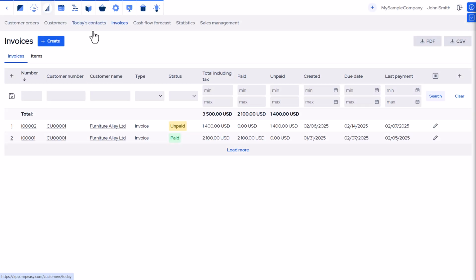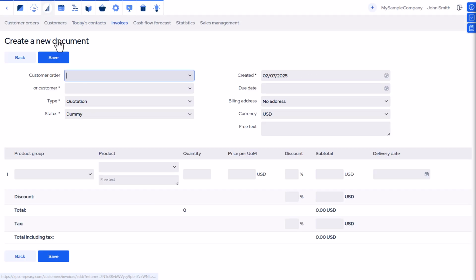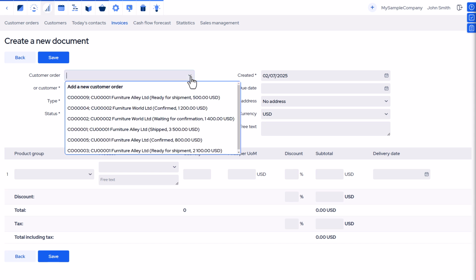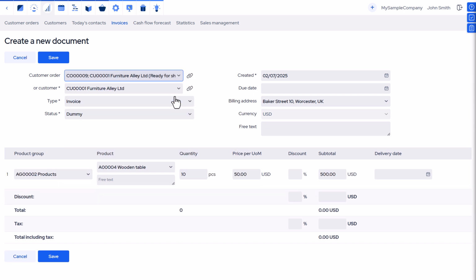And lastly, you can always create an invoice at CRM to Invoices by pressing the Create button and filling out the details.